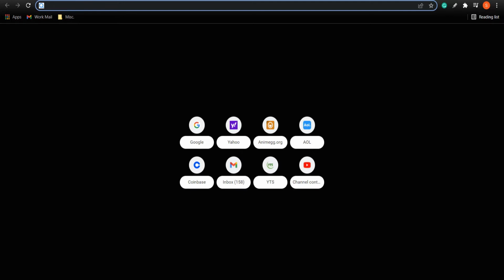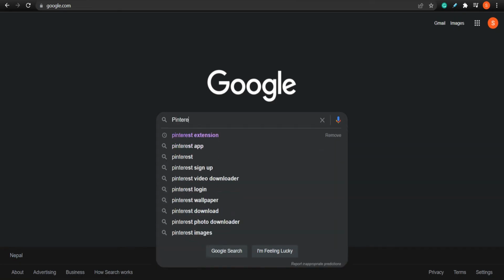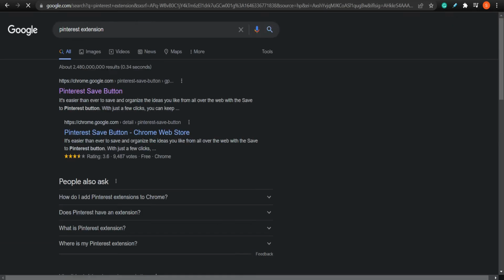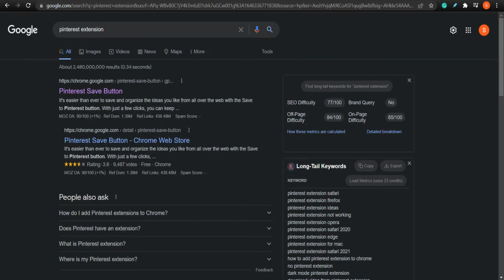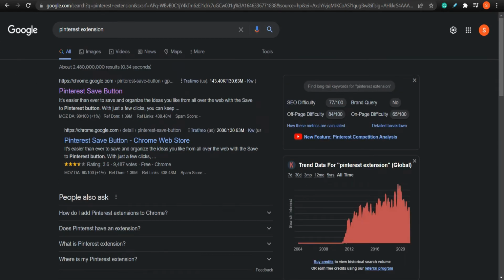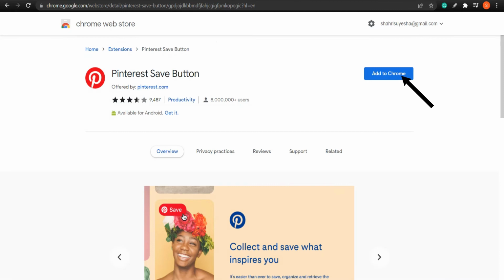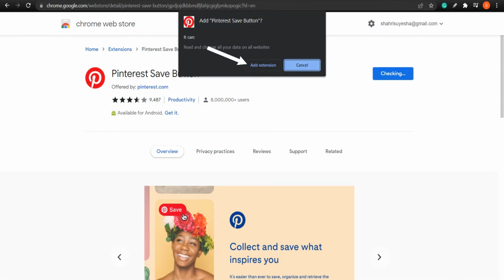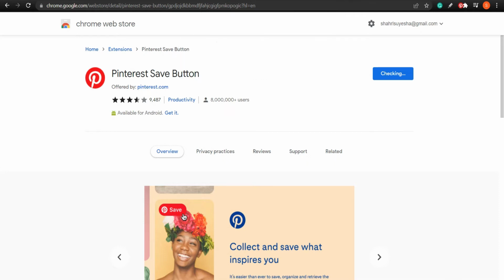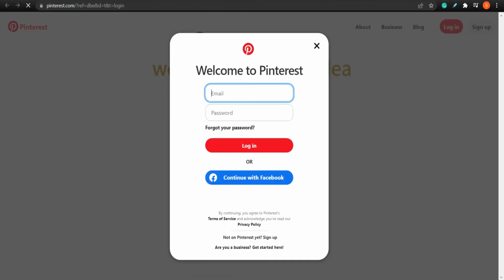At first, open the web browser on your PC and enter Pinterest extension on the search bar. When the search results are shown, tap the first link. You will be taken to the Chrome Web Store. Here, tap Add to Chrome and tap Add Extension. A new tab will open.